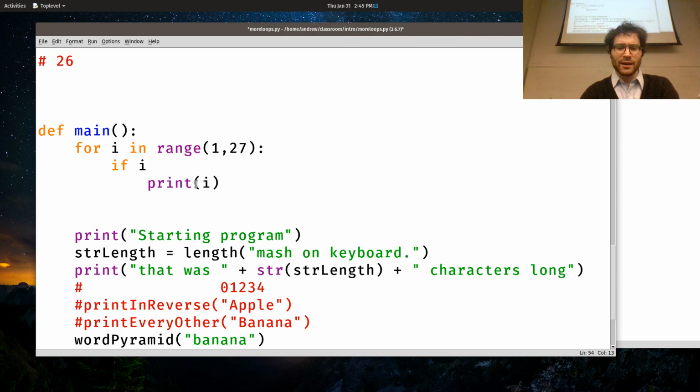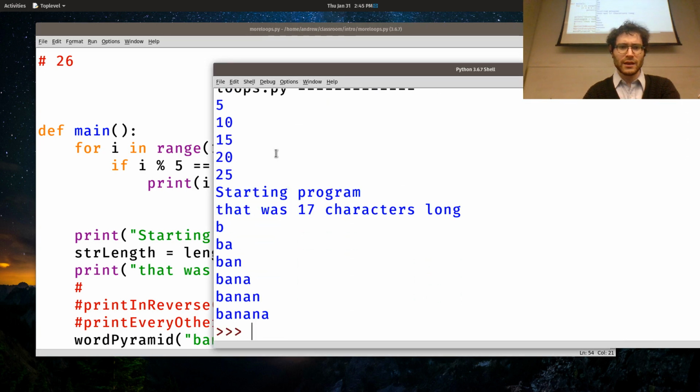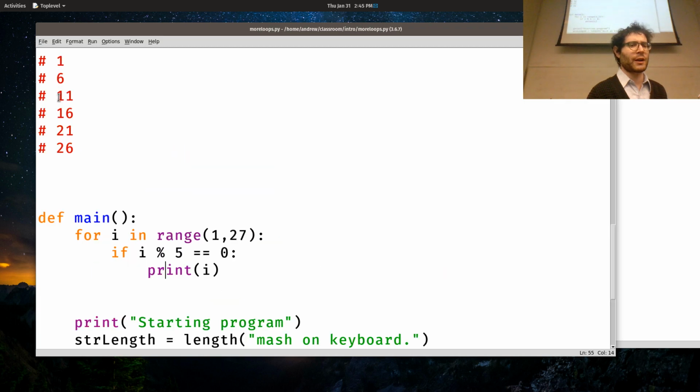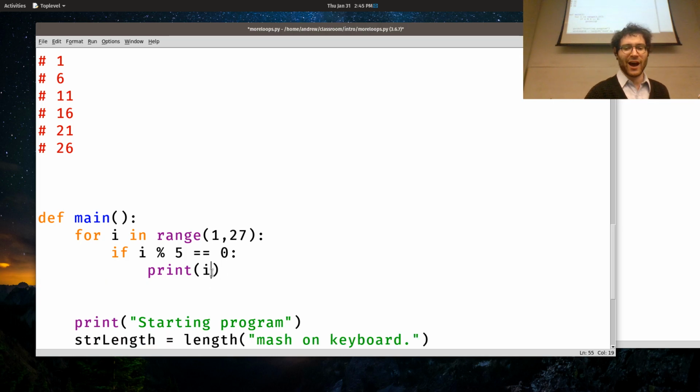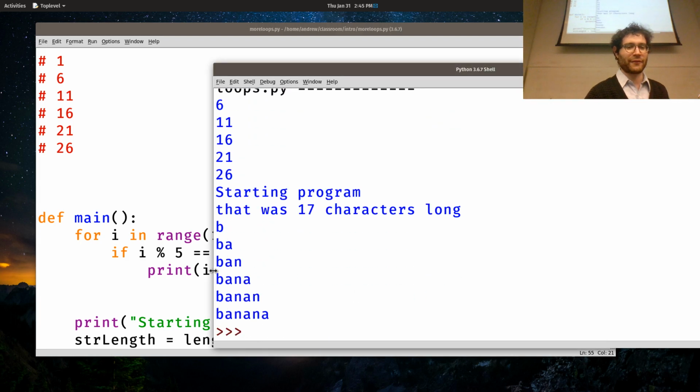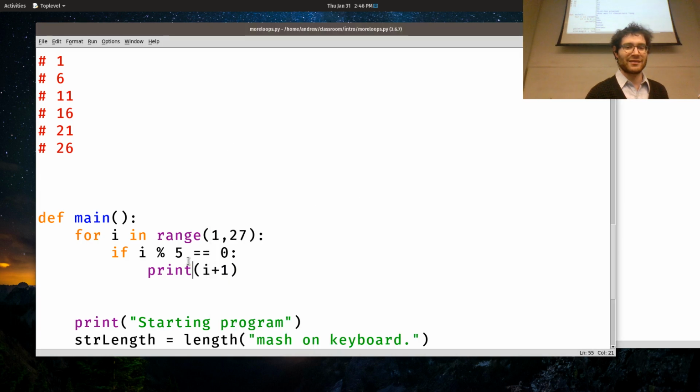So if i is divisible by 5, that's how I do divisible by 5. It would be 5, 10, 15, 20, 25. But I don't want those. I want 1, 6, 11, 16, 21, and 26. So I suppose if I wanted to be really hacky, since they're all multiples of 5 plus 1, I could do this. But that's not super intuitive. It feels more like a hack than anything.